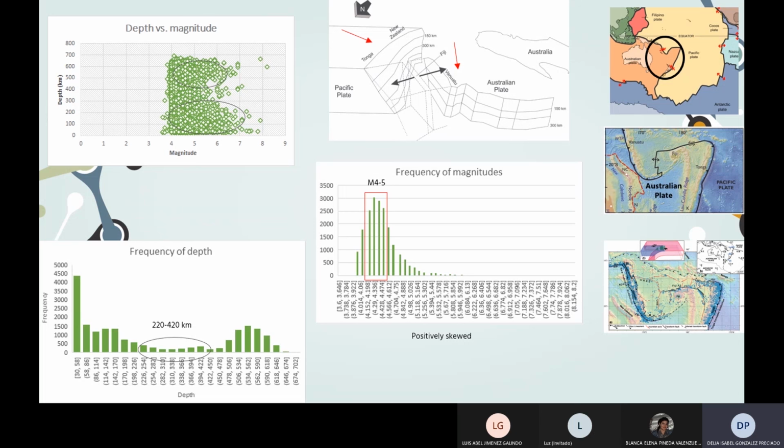We can also see in the frequency of depth graph that there is a gap between 220 kilometers and 420 kilometers, where we don't have as many earthquakes as in other depths. And this could be explained with the gap between lower and upper mantle, but this is just a supposition.